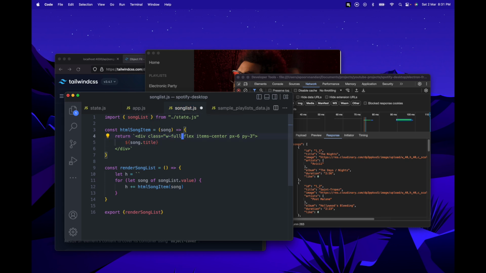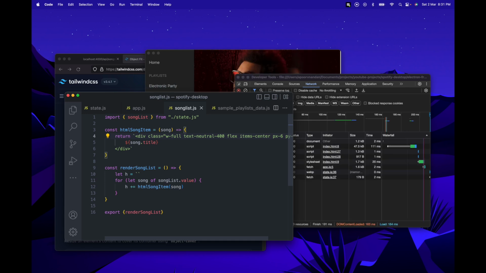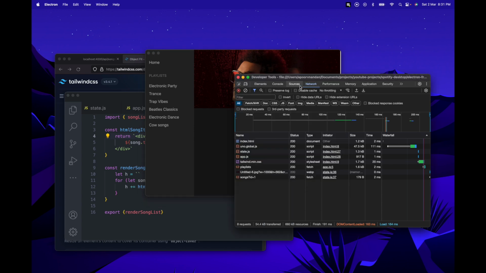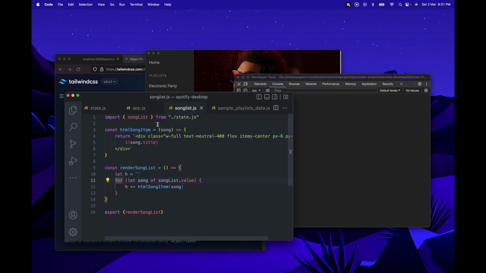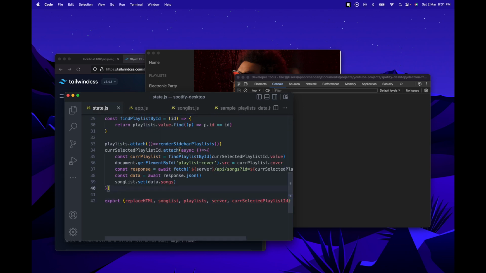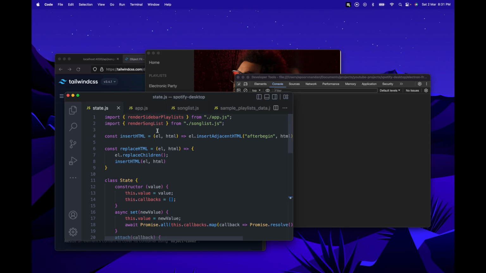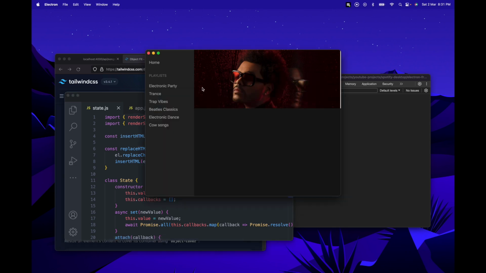And we're also gonna need some text color, so I'm gonna go with this over here, and yeah, let's save this and check what's happening over here. Render song list. All we gotta do now is go here and attach render song list. Okay.